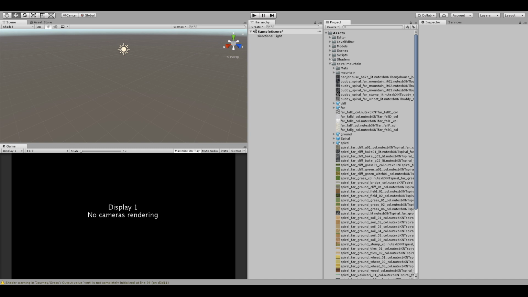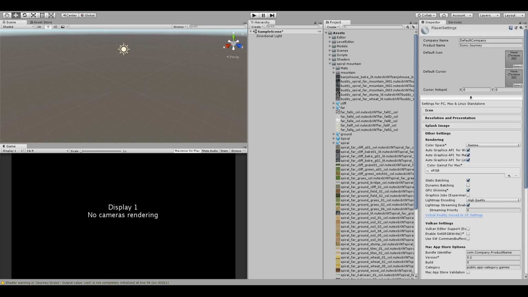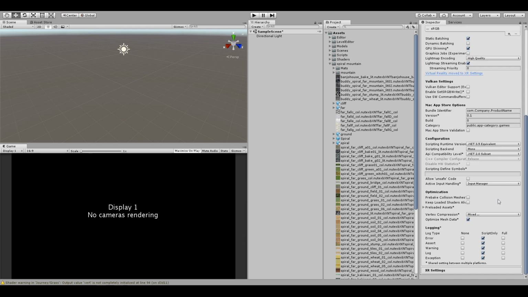But before that, we need to change a setting in the project settings. You go to project settings, you go to the player tab, because you need to change the rendering color space from gamma to linear, because that's what the actual game uses, so it will not work if you don't do that.